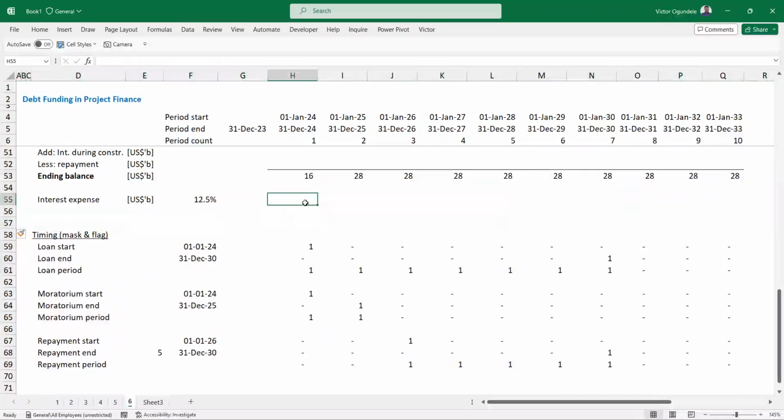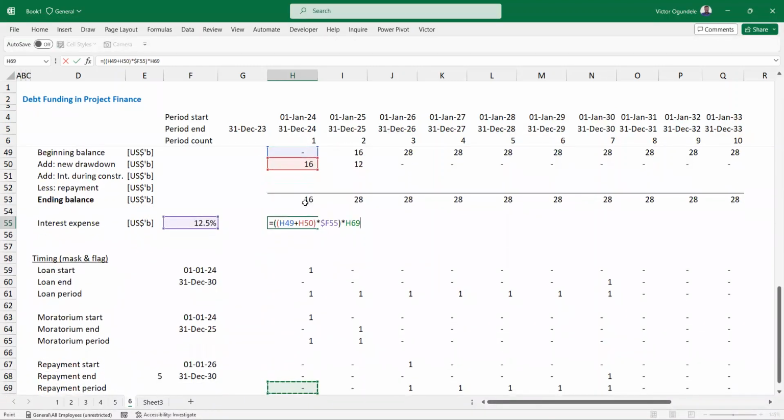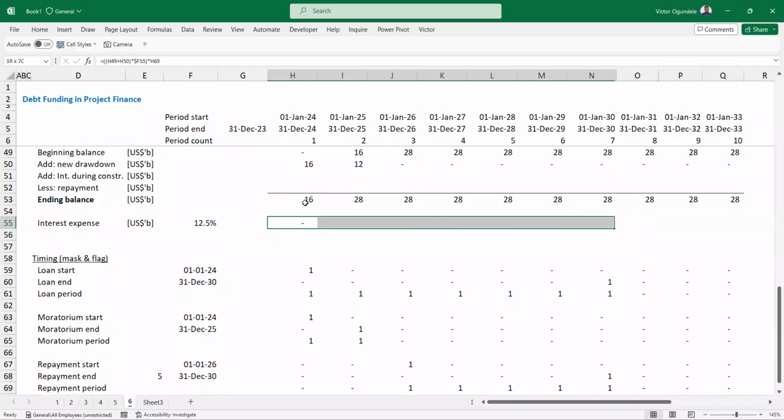So let's go back to our schedule. Our interest expense will then be equal to, open my brackets, my beginning balance plus my drawdown, then multiply by my what? Multiply by my interest rate, which I'm going to keep the row constant, the column constant, enter. Now remember, here we are saying this will be interest expense, which we also match with when repayment starts. So I'll put everything inside brackets, and I'll multiply it by my repayment mask.